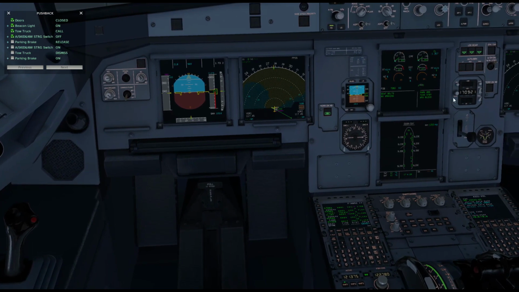What lots of people do is start the timer here for when you push back. Gives you an idea of how long you've been en route, for example, for the tech log, things like that.